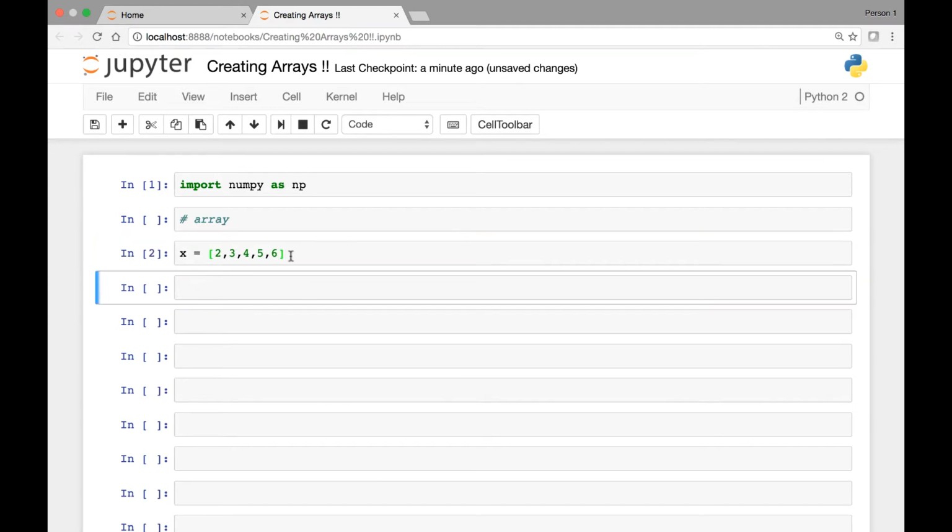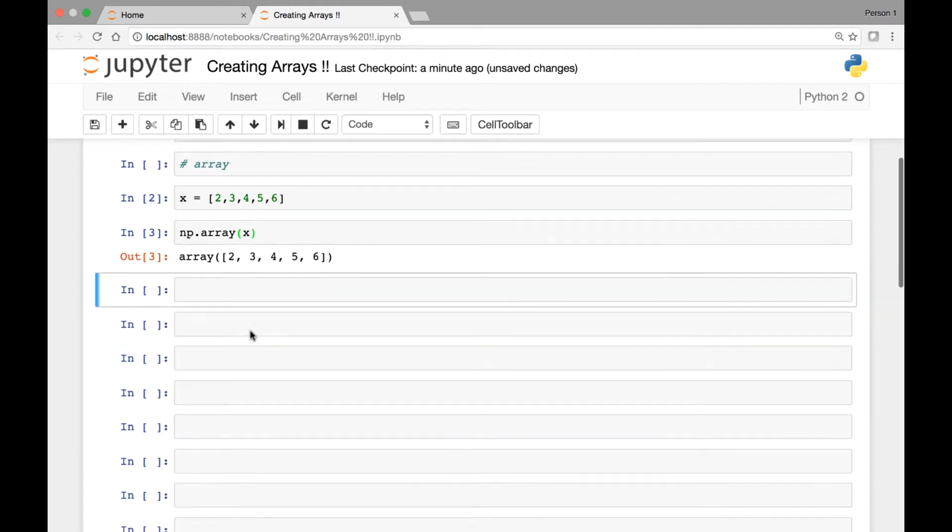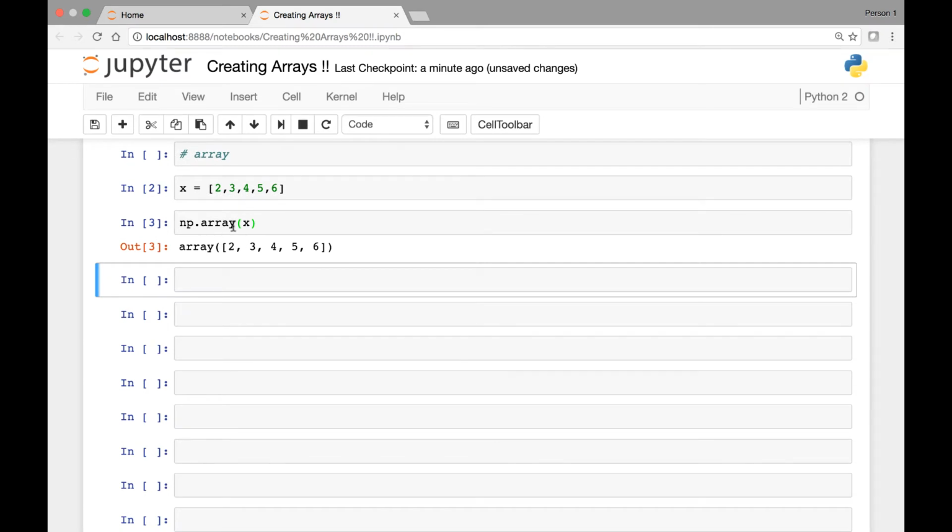So numpy has a method called array. By simply calling the array method, we can create an array from this list object x. So np.array, then we simply pass our list x. Okay, now we have an array. This is a one-dimensional array. Similarly, we can say np.array and then pass the list itself, so 4, 5, and 6. We can do that also.